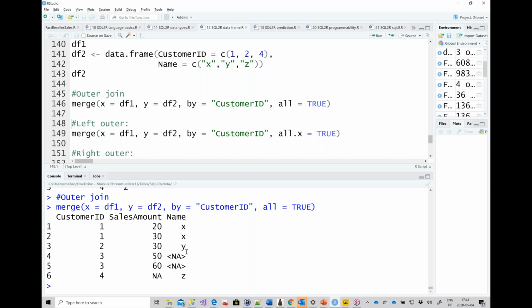You remember the first part of this 60-minute talk. And for customer 4, we don't have a sales amount. That's why it is not available, but we have a name. Now we can play around with left outer join, for example. Left outer join means I'm passing in X as the data frame 1, Y as the data frame 2.